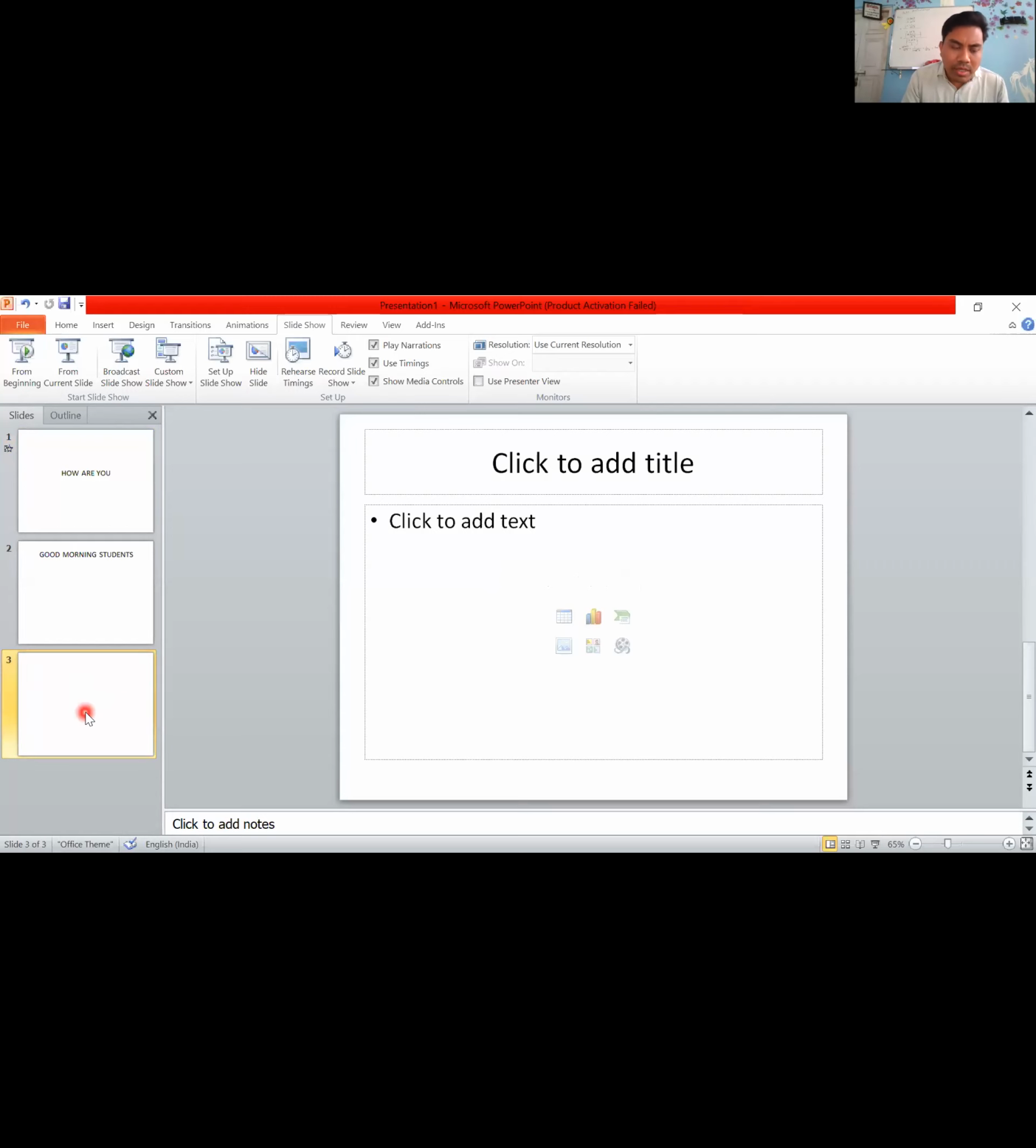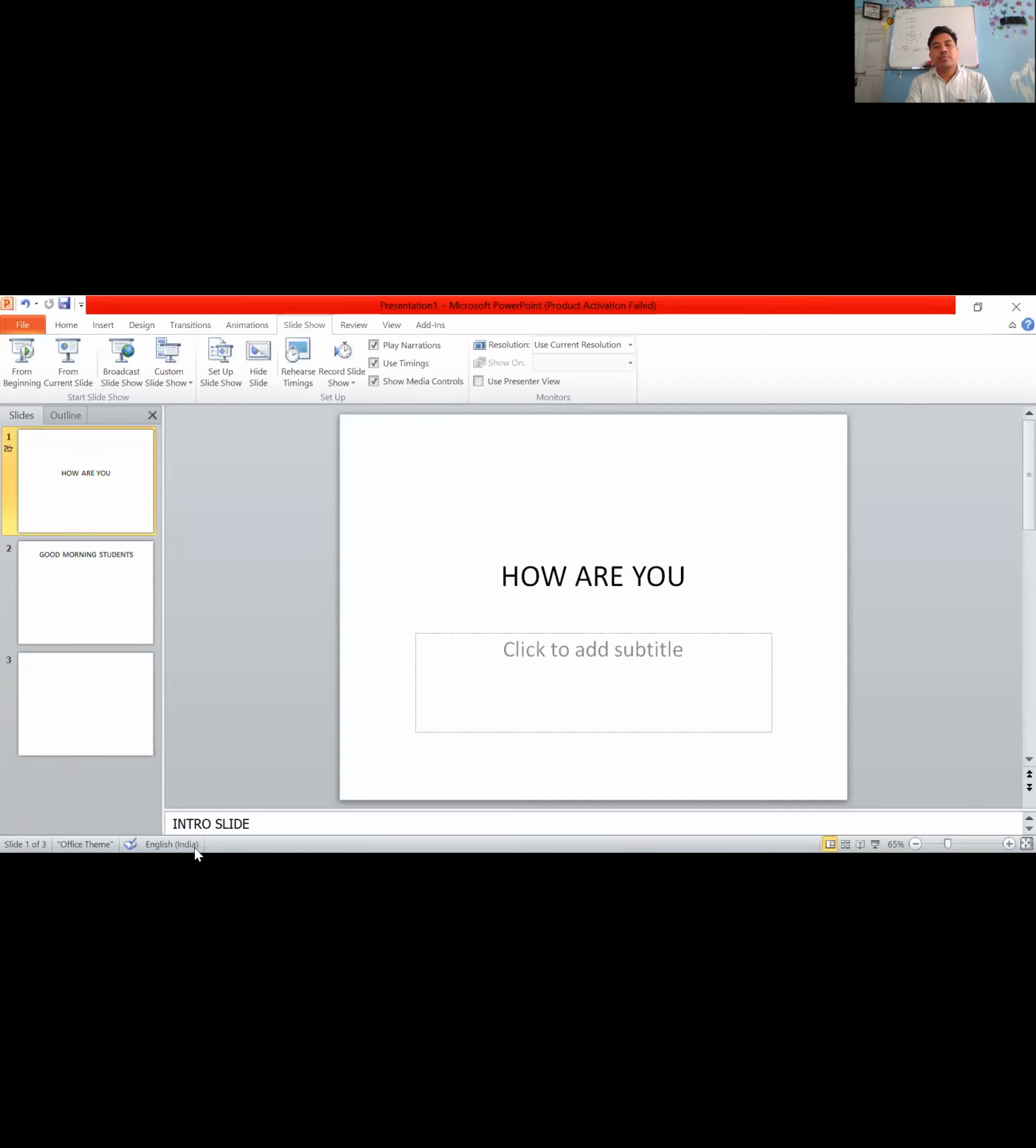The slide on which you will be working, that slide name will be displayed over here. Okay. And here also you can see slide number 2 of 3, slide number 1 of 3 will be displayed. So this is that status bar where information of how many slides are there will be displayed on the screen. Is that clear?